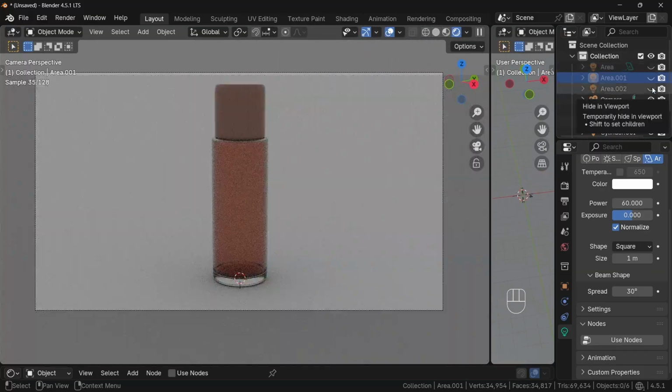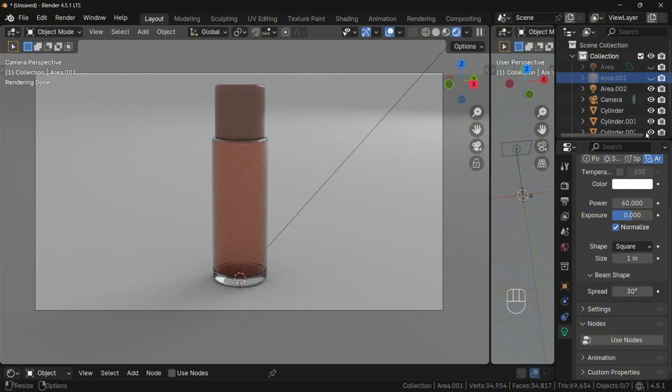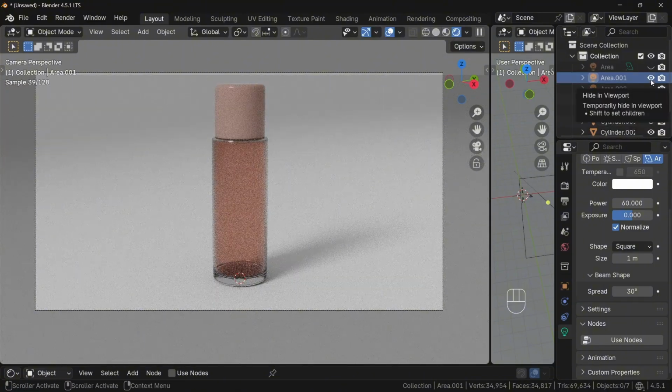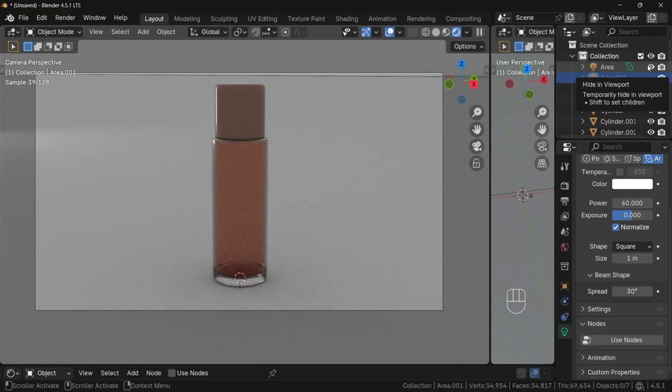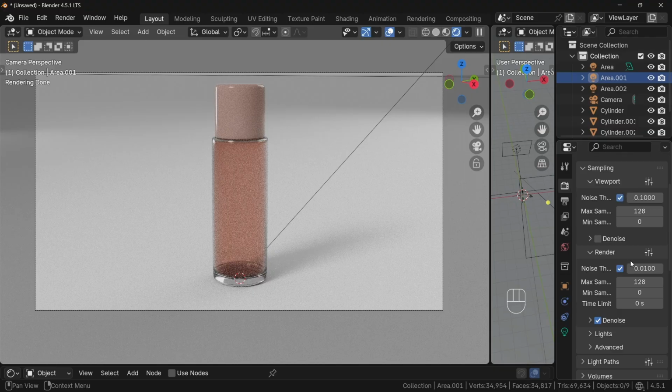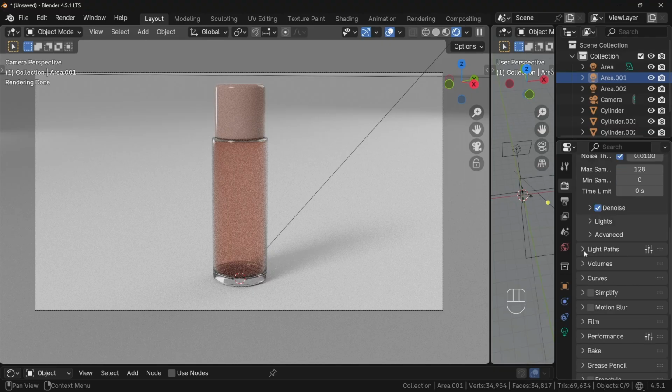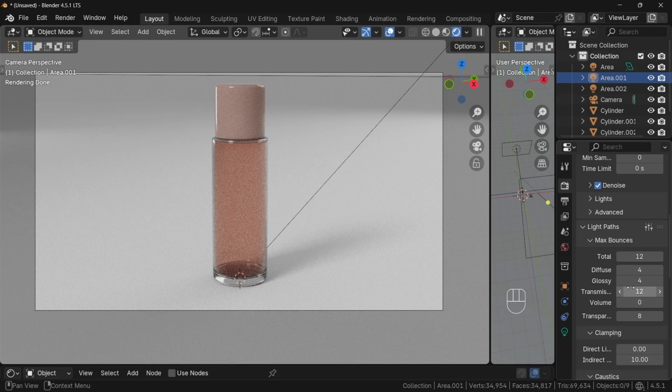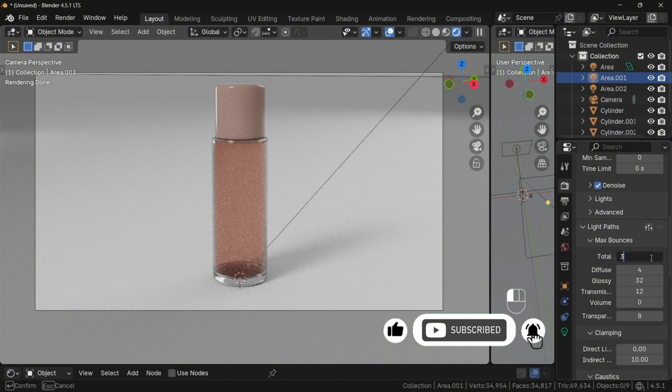You can toggle each light on and off separately to see the effect of each individually, and this is a great way to understand how each light is contributing to the final result. Now, if you notice dark areas at the bottom of the glass, you can fix that by going to render properties, from light path, adjust the light path bounces, but just keep in mind that this will increase your render time.